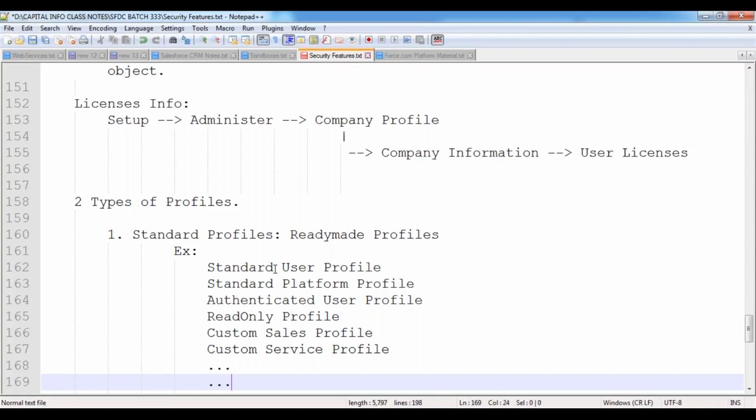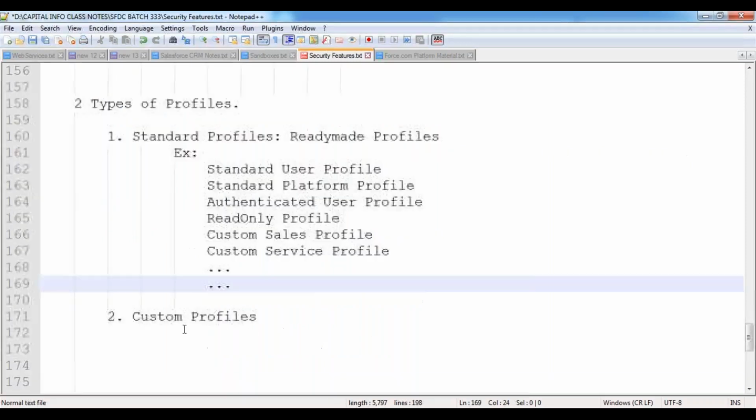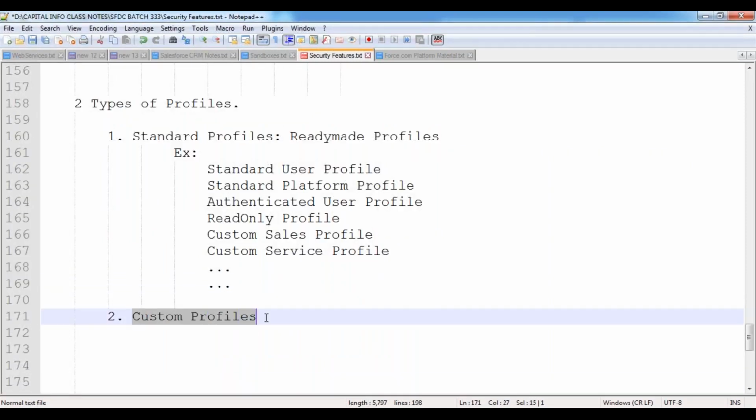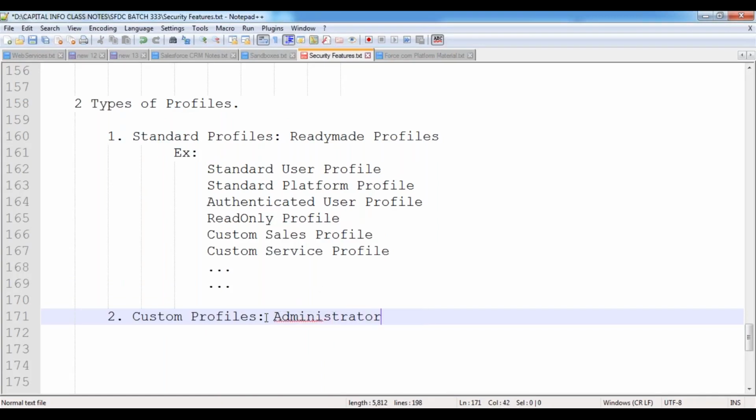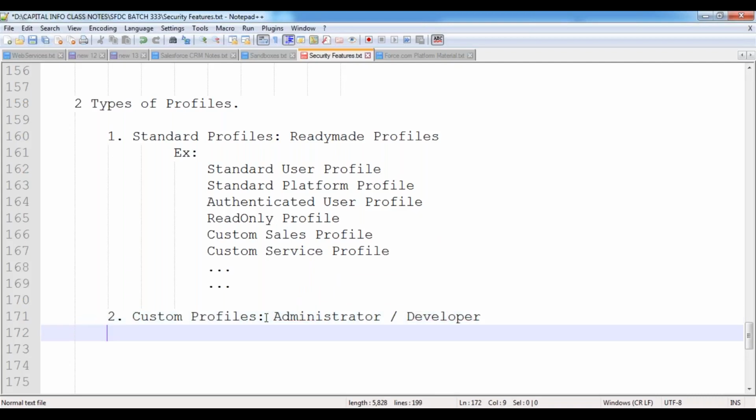Salesforce strongly recommends not assigning any standard profile to a user. Please create your own custom profile and assign these custom profiles to the users. Who creates this custom profile? It will be created by the administrator or the developer. Either the Salesforce administrator or the Salesforce developer will create their own profile by cloning an existing one, which is called a custom profile.